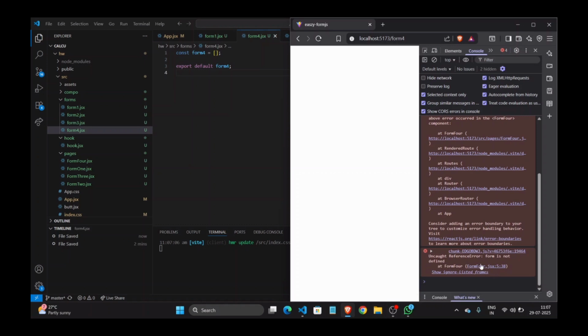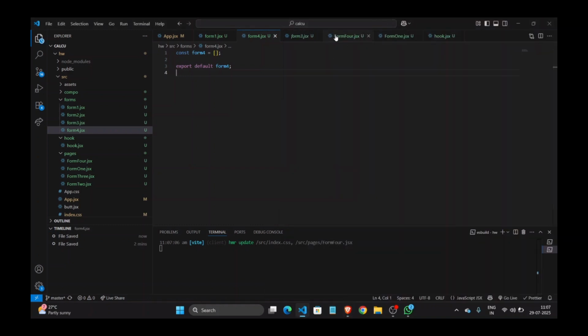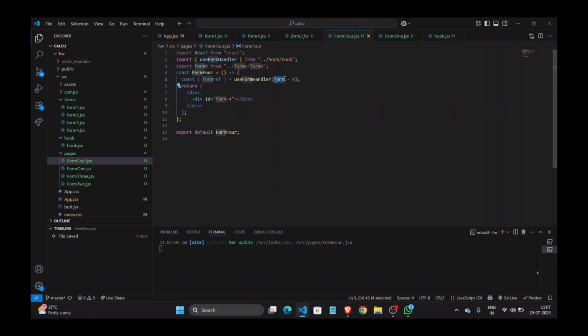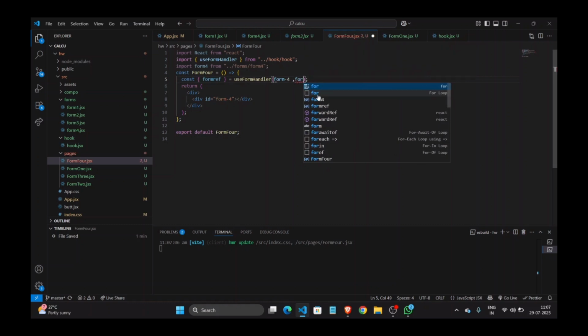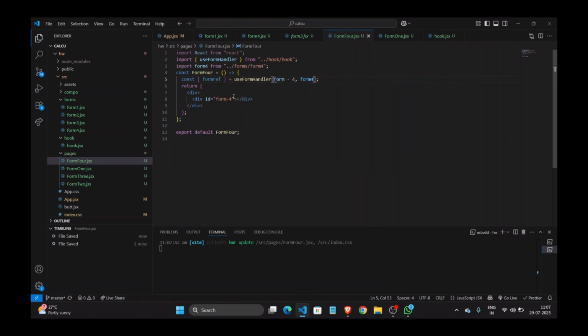Where is the form for this? There is no form for them. Sorry, it's completely my mistake. I forgot to add double quotes here. That's why the issue is coming. Now let's check.